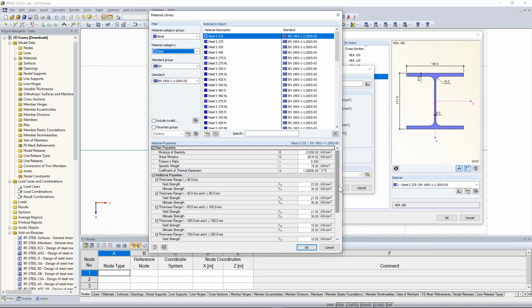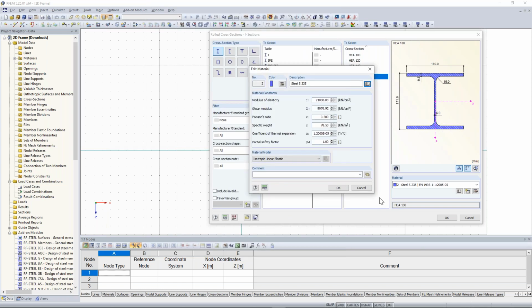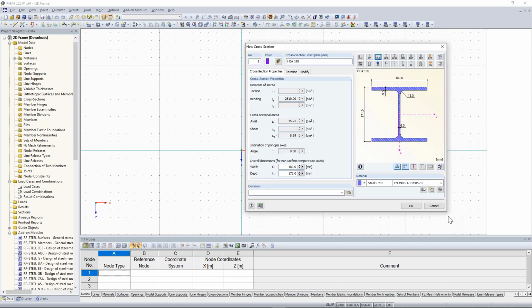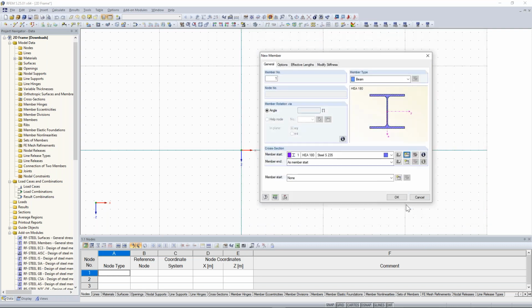What does it mean? We have a yield strength of 23.5 kilonewton per square centimeter. I click here on OK. Or I can also click here on cancel because my material is already chosen correctly. So I can click here on OK. Again on OK.